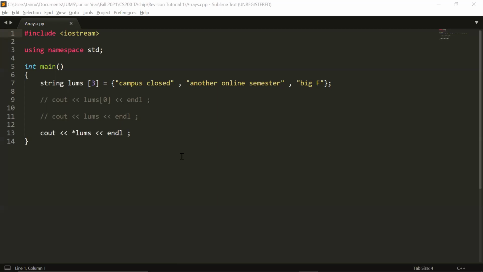हाँ ठीक है. सो यहाँ पे मैंने एक छोटा सा प्रोग्राम लिखा हुआ है. I have an array of strings, I called it lums, and इसका साइज मैंने 3 कर दिया है. So I have stored the 3 strings called campus closed, another online semester, big F, relatable, right?